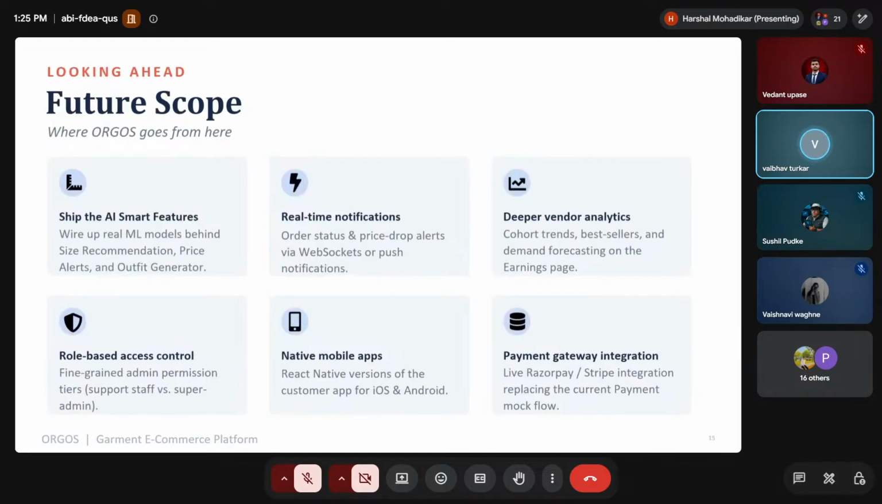Looking ahead, Orgos has significant room for expansion. We plan to integrate real machine learning models for personalized recommendations, add real-time notifications using WebSocket, provide advanced vendor analytics and forecasting, introduce granular role-based permissions for our administrators, develop React Native mobile applications, and integrate live payment gateways such as Razorpay and Stripe for production-ready transactions.